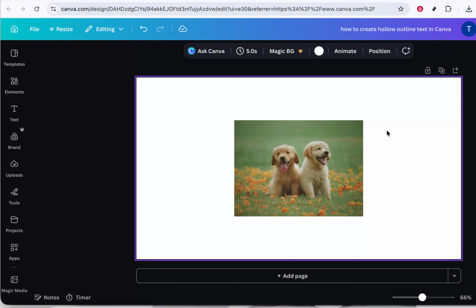When it's selected, you'll see a box appear around it with handles on the corners and sides. You'll also notice a toolbar appearing above the canvas. This toolbar is where you'll find many of the editing options, including the flip feature we're going to use.